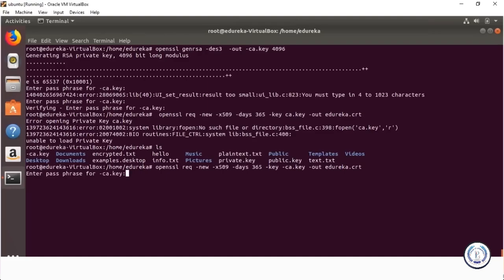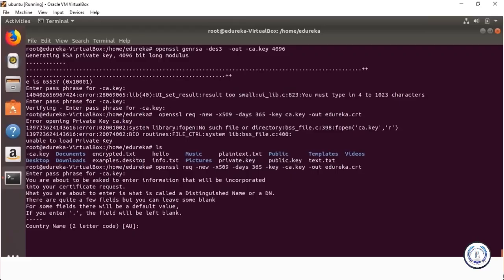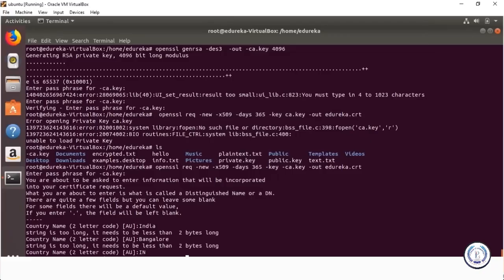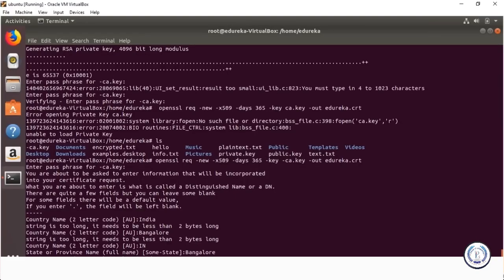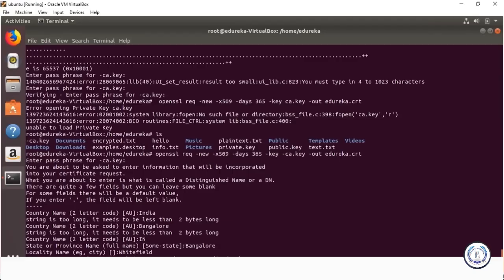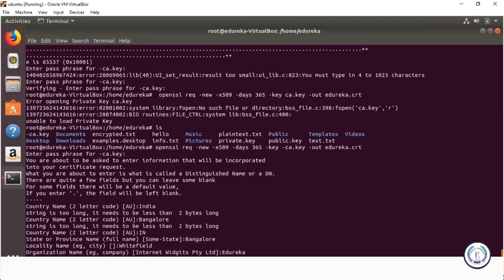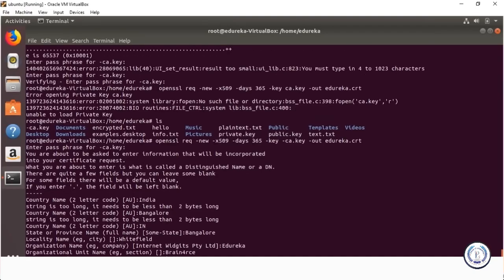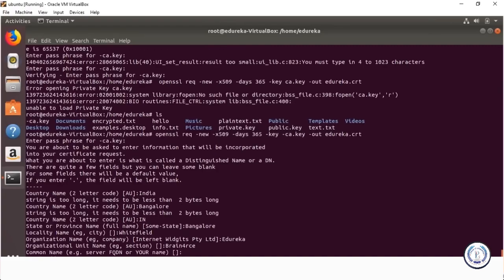Let's enter the passphrase. It's my name. Now it's going to ask me for a bunch of information that's going to be inside the certificate. It's asking for the country name, so IN. Then the state or province name, Bangalore. Locality, let's say Whitefield. Organization name is Edureka. Unit name, Brainforce. Common name, let's leave that out. Email address, let's leave that out too. And we have our certificate.